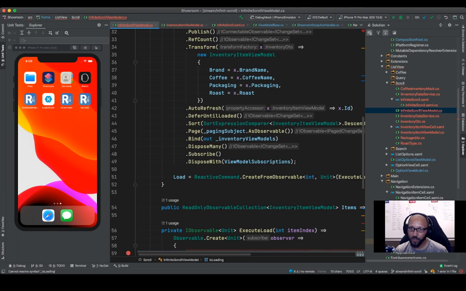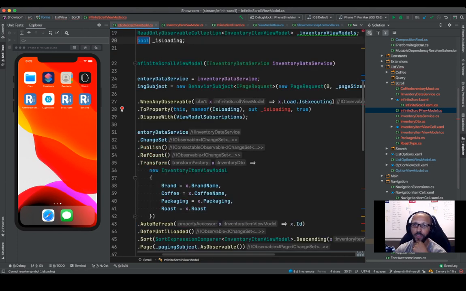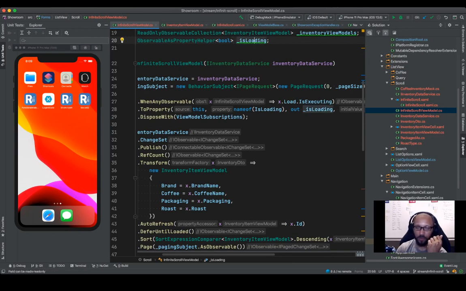We're going to go back up to our to property. The property name is going to be name of. This is going to be out that thing, and then we can defer the subscription. We can remove the argument name. It knows to defer the subscription. It'll create the observable as property helper. All of these things now want to be read-only. Make them read-only.